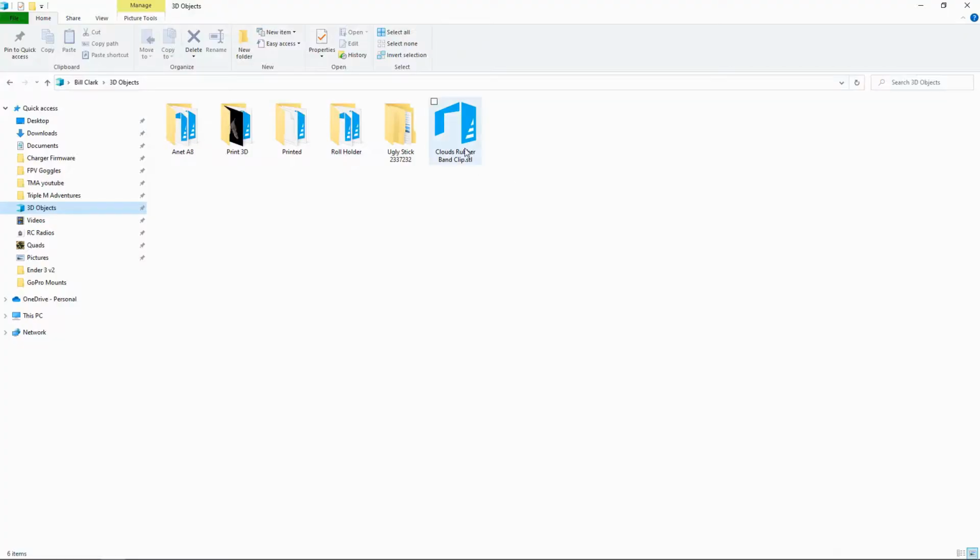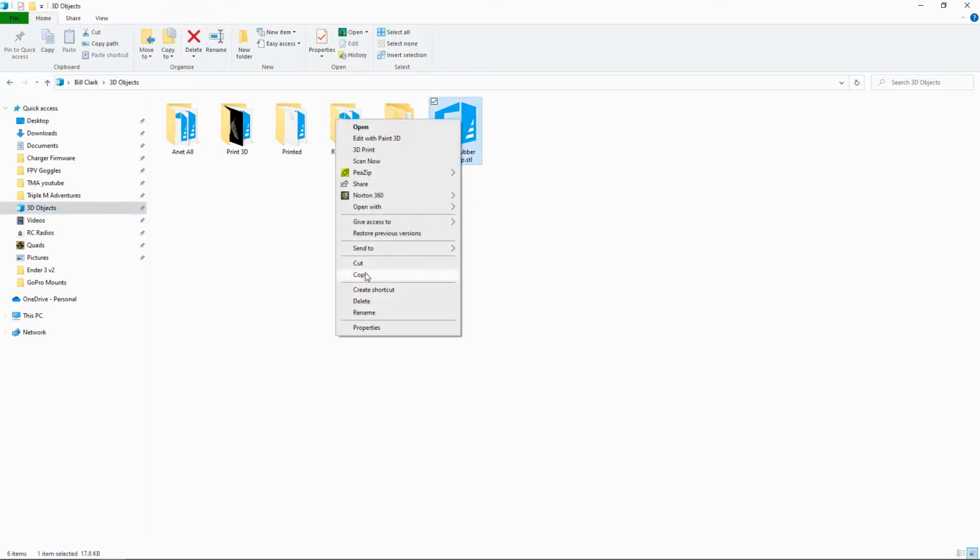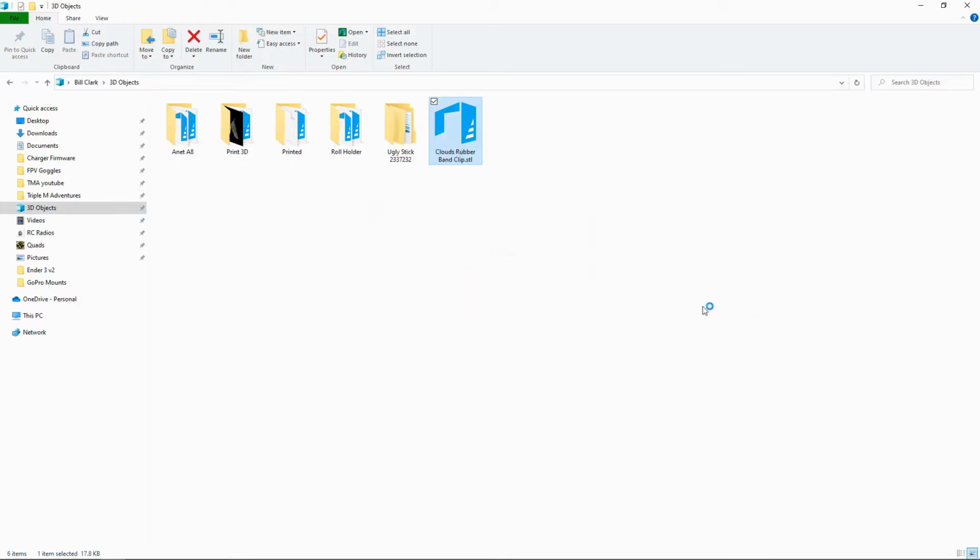Now let me show you the process of slicing. The slicer literally slices the 3D print into layers so that it can be printed by the printer. So let's open this up. I'm going to use Cura, Ultimaker Cura.